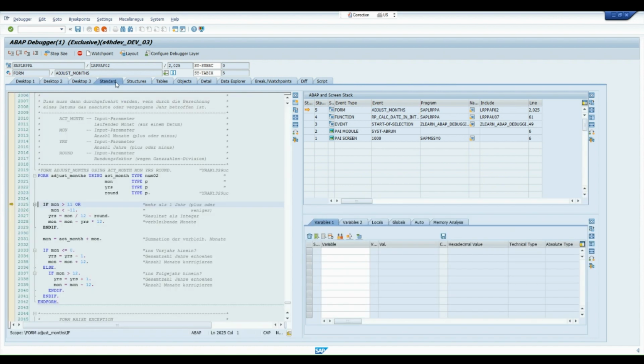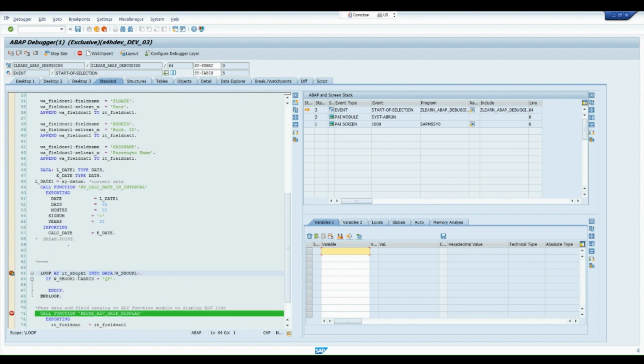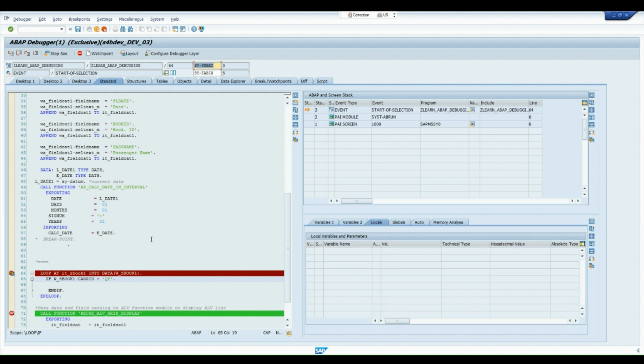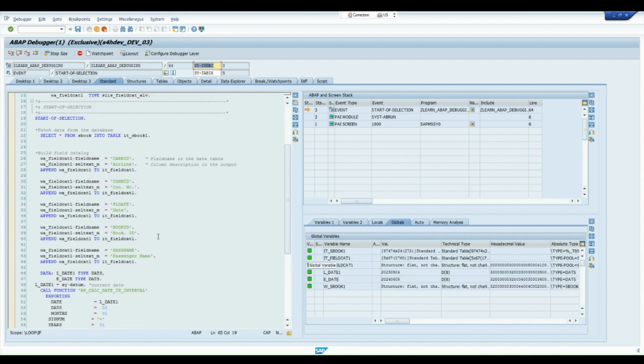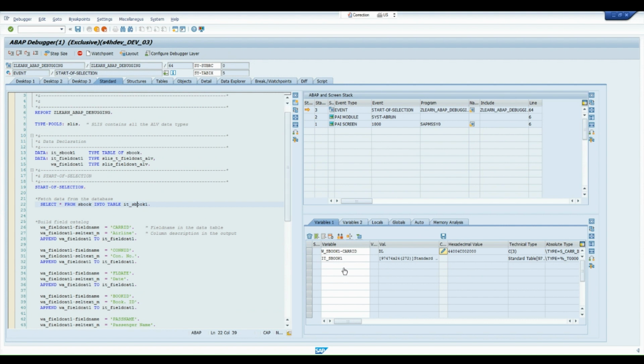Let me go to standards. It has certain variables. Let me press F7 first and get out of it. If you want to change something, suppose it is JS, you can change it to DL as well. You can change the value at runtime and play with it. There are local variables that are defined. There are certain global variables. What are the global variables? These are defined at a global level.